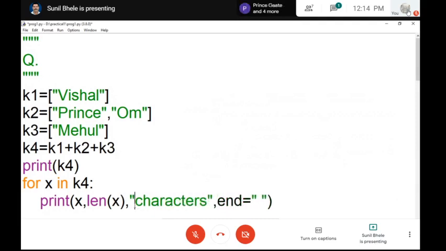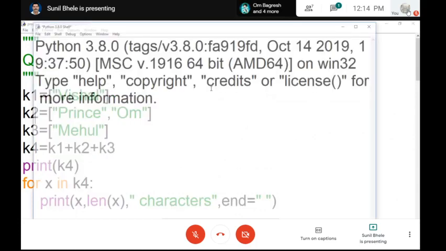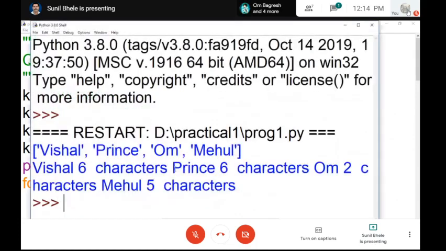Now look, it will display the name, and then len of name, for example len of Vishal. So this will display the number of characters. Let's see the output. Vishal 6 characters, Prince 6 characters, Om 2 characters, Mehul 5 characters.